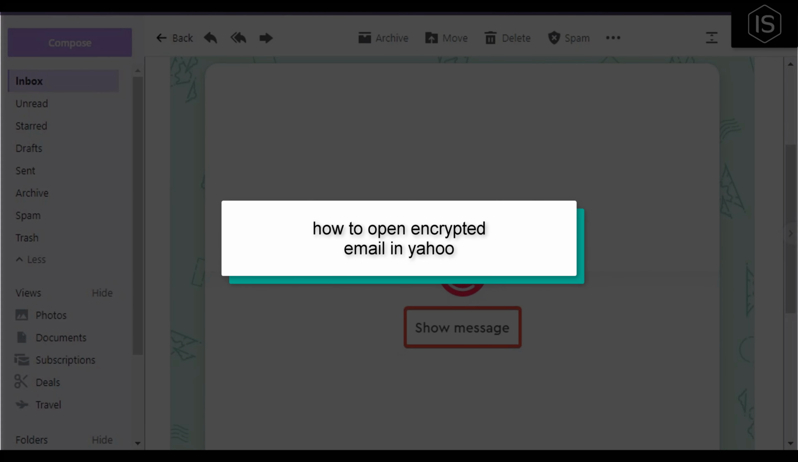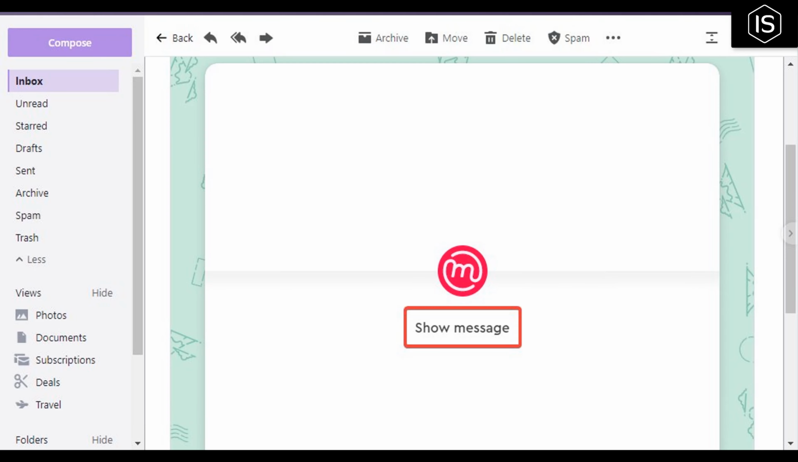This Initial Solution video will show you how to open encrypted email in Yahoo. Reading encrypted emails with Mailvelope is fairly simple. Step 1. Log into your Yahoo Mail account.